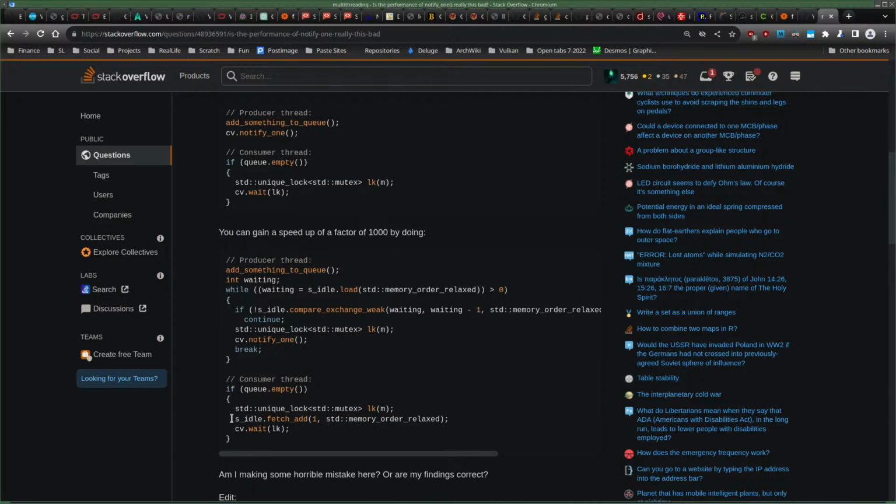So then we have an idle atomic that is incremented every time we enter the condition variable wait, and we do that while the lock is taken. And then, instead of just calling notify_one regardless, we check if anyone is waiting at all. If nobody is waiting at the moment this is being called, then we don't call notify_one.